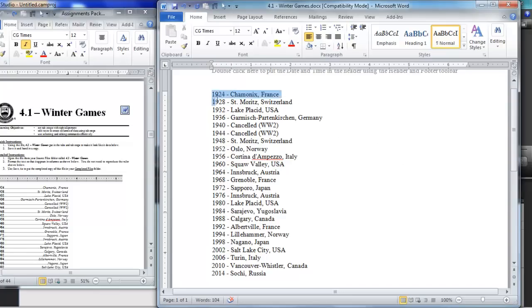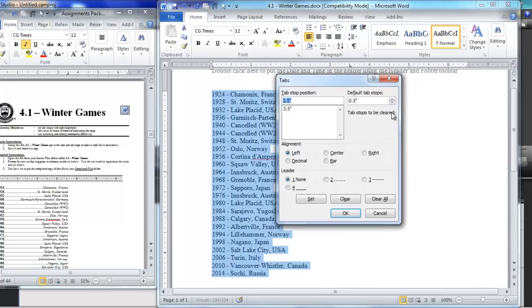Step number 1, highlight all the paragraphs. We want to change the tab setting on all the paragraphs at once, and let's put in a tab here at 3.5 inches. Now that goes in as a left tab, but if I double click on it, I get the tabs window, and this tabs window is very useful.